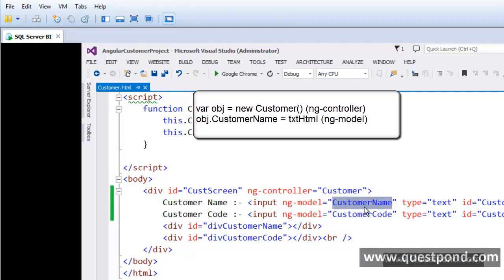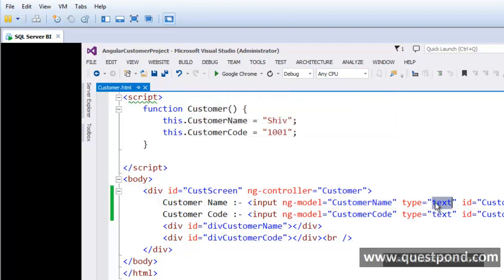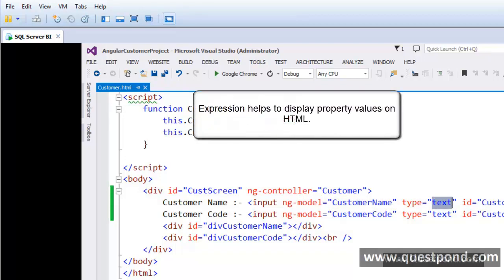For example, when you type something on the screen, it will update this customer object internally, but we would like to also display this value on a div tag or on a span tag or somewhere. So to display the value, we need to use something called an expression. If I want to display what is typed in this customer name, you can see that down below in the div tag, I am specifying an expression.